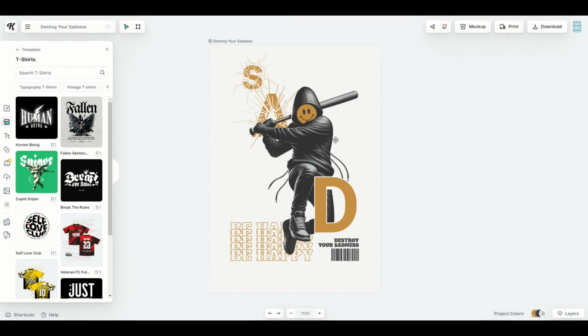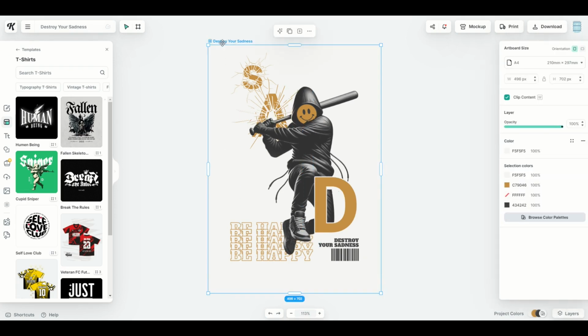Now you want to change your artboard now to a Merch by Amazon artboard. So you want to click on the artboard, and then you'll see over here on the right-hand side, the artboard size is an A4. So what you want to do is change this artboard size. So right here under width, I'm going to go 4,500, and under height, I'm going to go 5,400, and then I'm going to click enter.